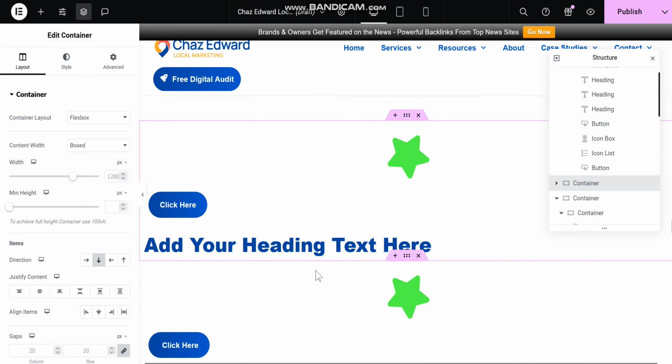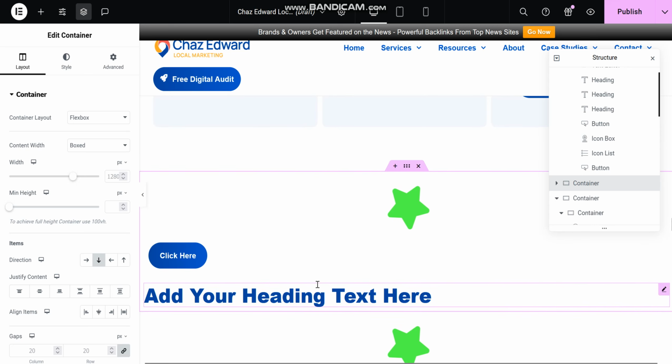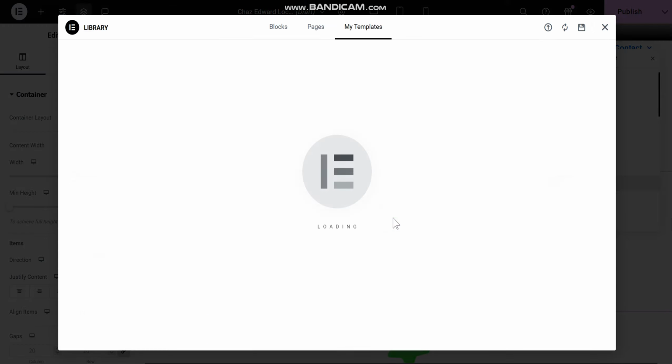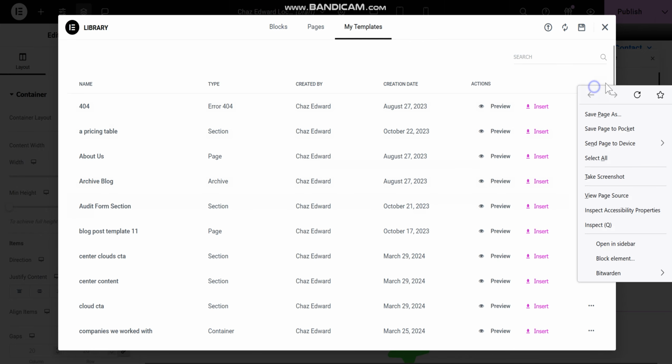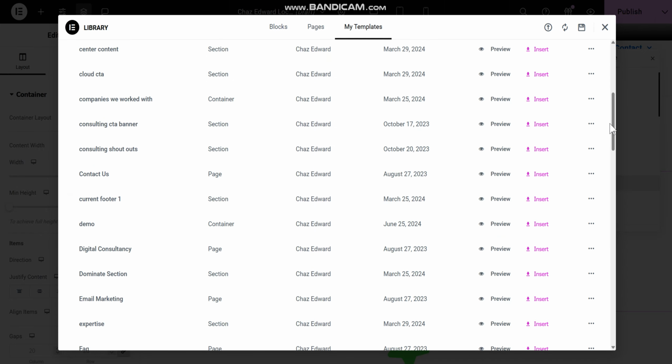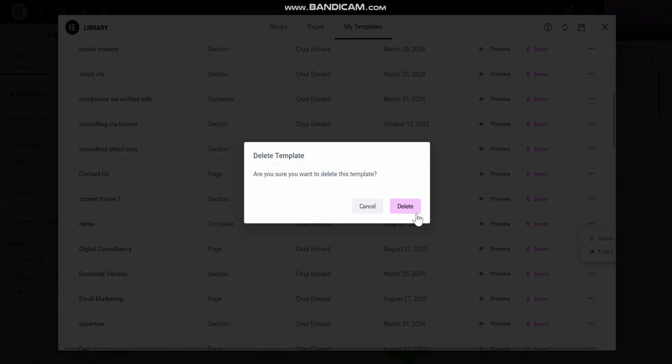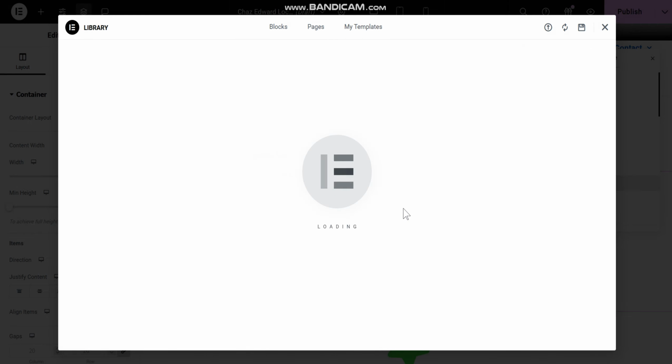Now, in case you don't need a template anymore and just want to be tidy, you go to add a new template and you find it in the list, and at the right here we've got a menu. You click on it and you click on delete. Yes, so we've deleted the template now.